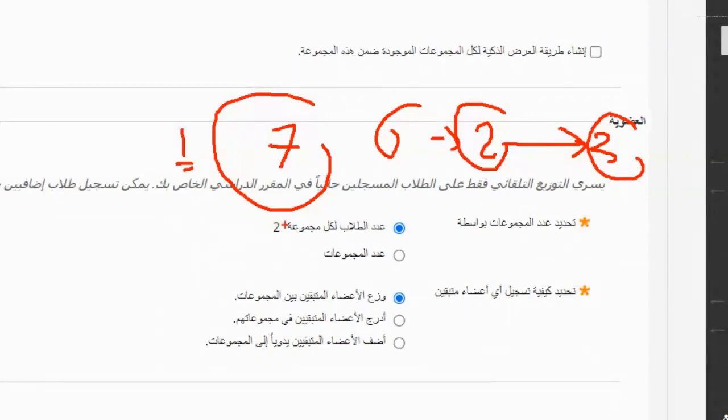Since I specified to the system to put 2 in each group, what will happen to that extra one, the 7th student? The system gives me 3 options. It tells you to distribute the remaining members among the groups. What does that mean? It means that now, with that 1 extra student, the system will automatically place him randomly into one of the 3 groups.